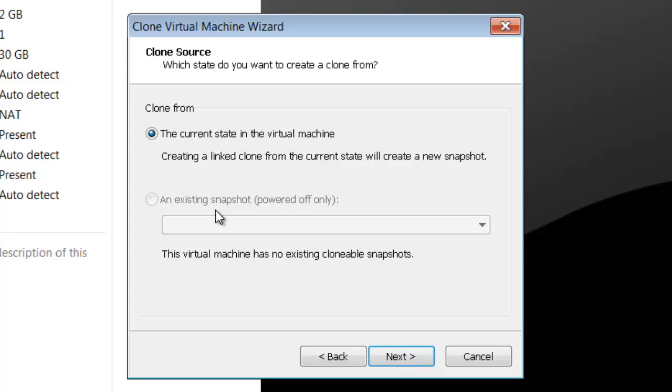You've got two options on this page: the current state in the virtual machine and an existing snapshot. But we haven't created any snapshots, so the only option we have to copy this machine is to copy the current state. So you'll leave this page at its default and click Next.